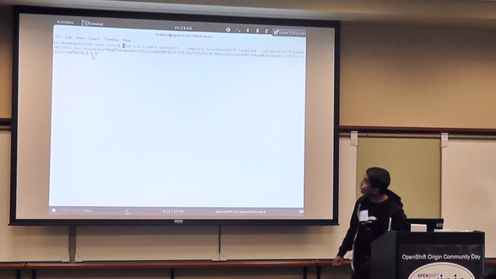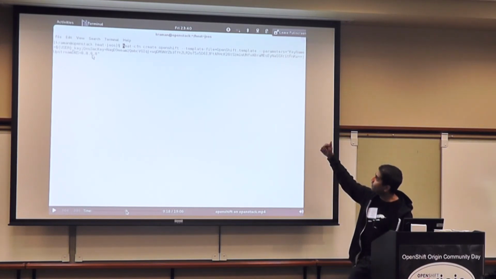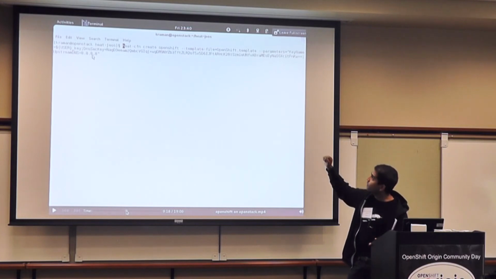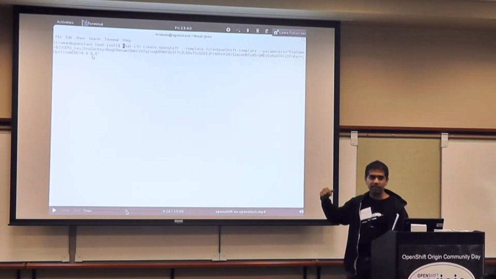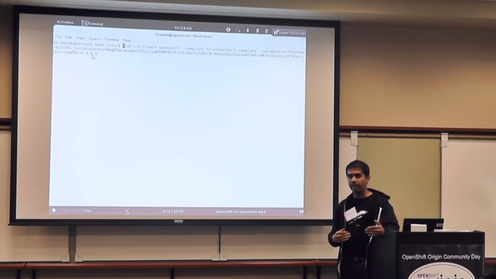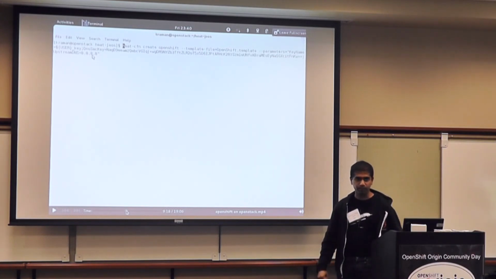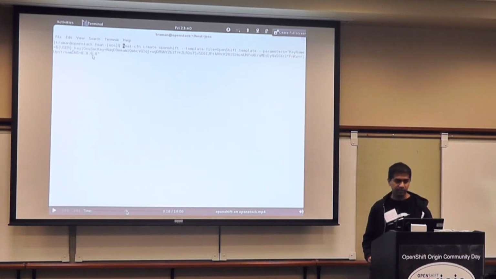So the next thing you would do is actually spin up the stack. This is the heat command that you issue. It tells it, create me an OpenShift template. And that includes all of the instructions to spin up the broker, spin up the node, and then connect it to it. There are a couple of parameters that are being passed in there.